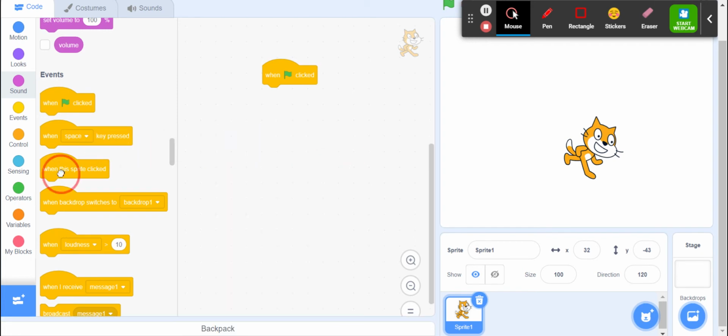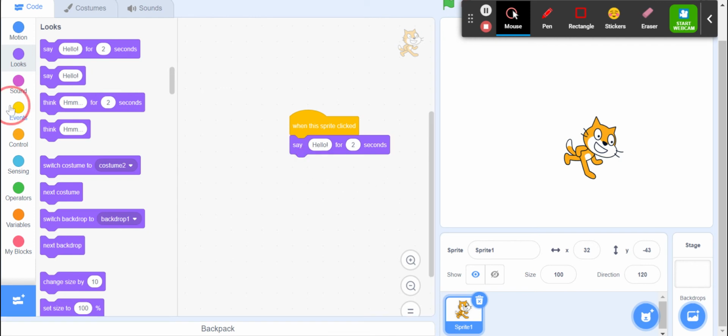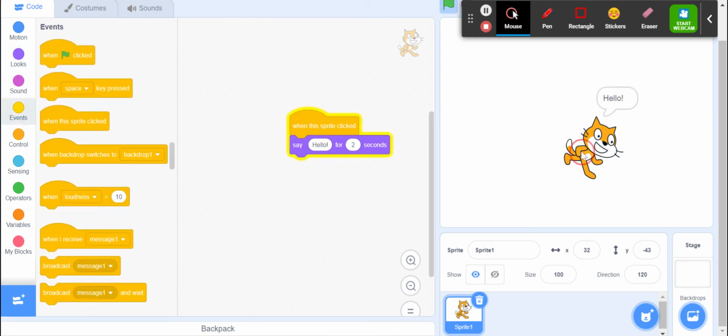And then we have when sprite clicked. So when we click the sprite, the code happens. For example, when we click the sprite, it says hello for 2 seconds. See, when we click on it, it says hello for 2 seconds.